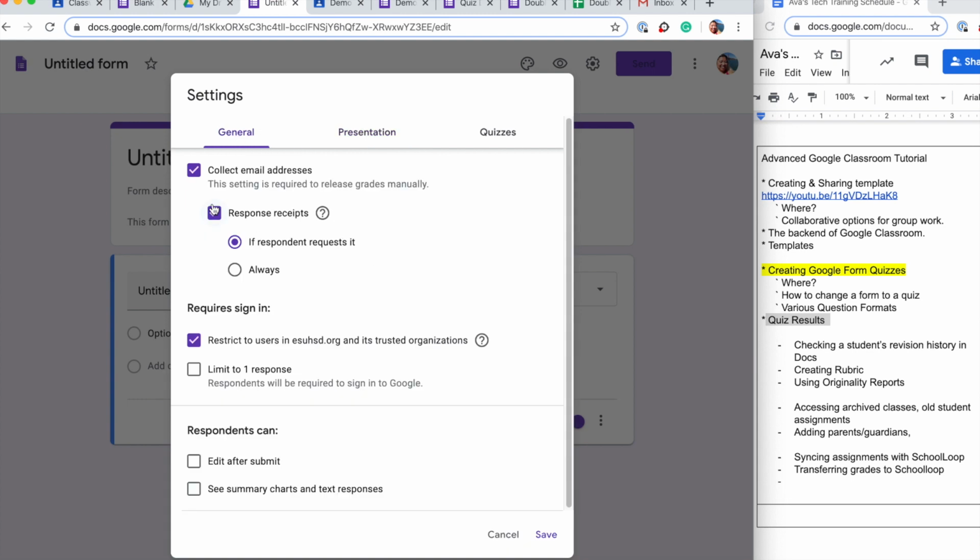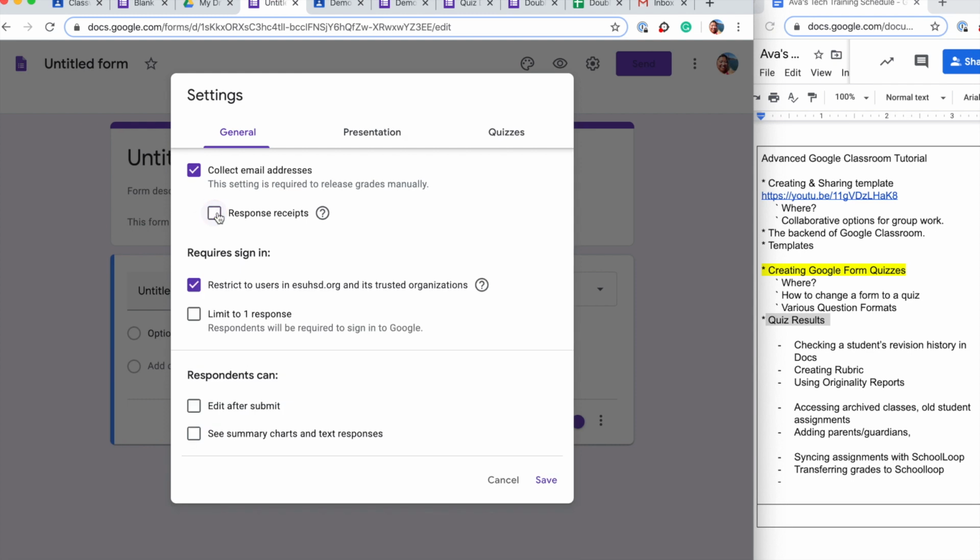For general, because it is a quiz, they collect email addresses and response receipts, like students want a response to their quiz. I usually have that checked off because you want to be able to regulate when you return the quiz with their results. Once I turn the quiz function on here, this is checkmarked. The other stuff are usually default settings, but this was unchecked before. But since I turned on quiz, it restricts users to our organization.